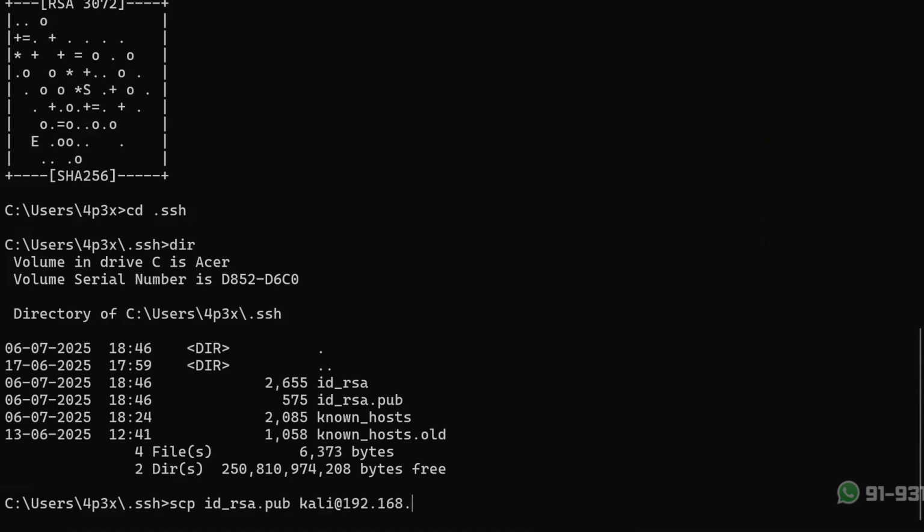So for that, I'll provide the IP address of the Kali user followed by a colon. Then I will specify /home/kali/.ssh/ and the file name will be authorized_keys. So this is how we are going to save the file on the target server.